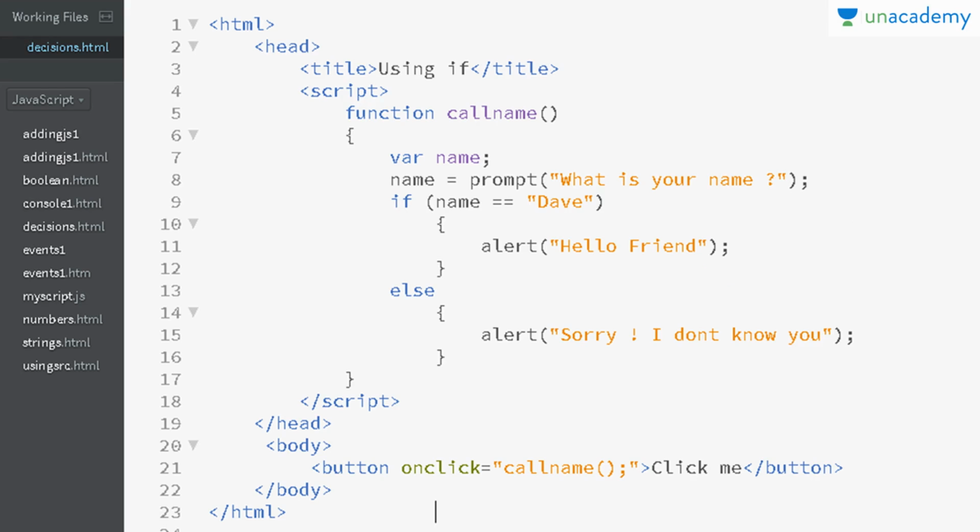Here is our JavaScript example. In my head section, I used a script tag, and I have a function here without any parameters, right? The name of my function is callName. Now, here I have a button, and we have used the onClick event, so if I click on that button, it should call this function, right? This is a very simple thing, and we have understood it in our previous lecture.